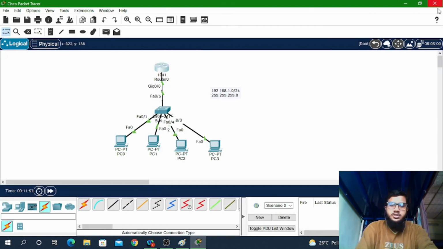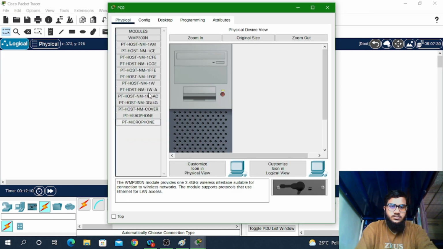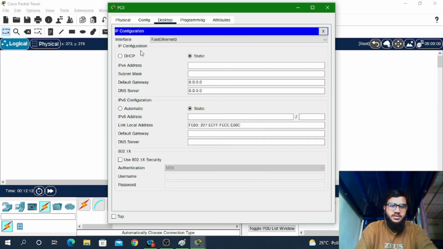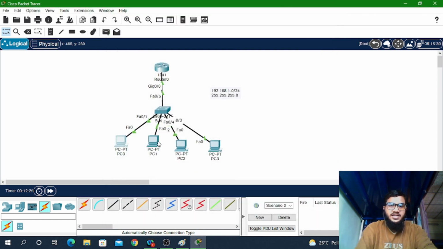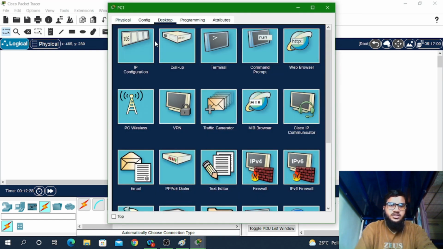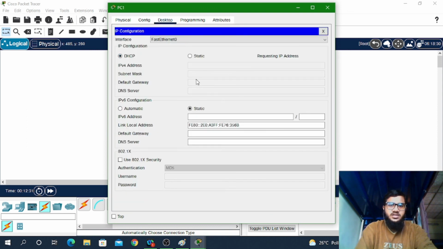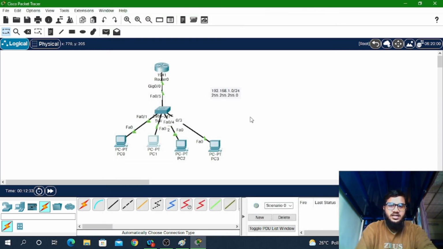Now I'll go to this PC, go to Desktop, then IP Configuration, and change from Static to DHCP. The PC will get an address automatically assigned. You can see that I'm getting the IP address starting from 1.2. Why 1.2? Because I have excluded 1.1, which is the default router address. So all the PCs will get their IP addresses from the DHCP server. It's a very easy process to configure a DHCP server in your network. As you can see, all the PCs are getting IP addresses from that device.